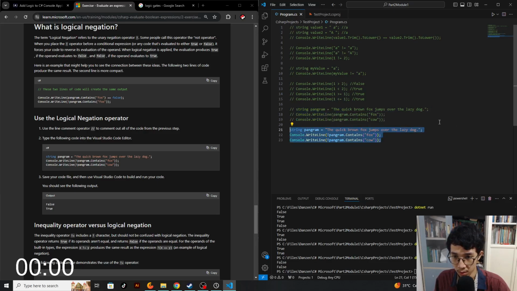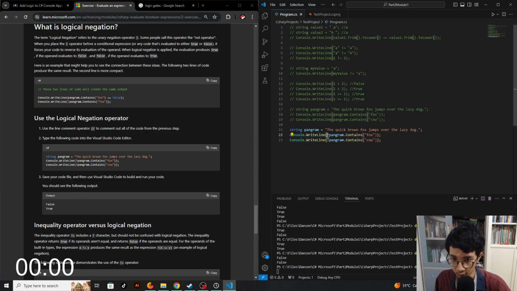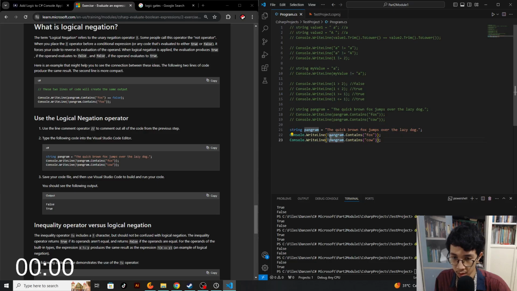This one will be the opposite of this, since both of them got the exclamation mark. Previously fox is true, but right now it is false because there is a negation mark here. The same thing here, cow. Does the pangram contain any cow here? No, right? Then it should be false, but because there is a negation mark here, false will be converted to true, therefore it's true.